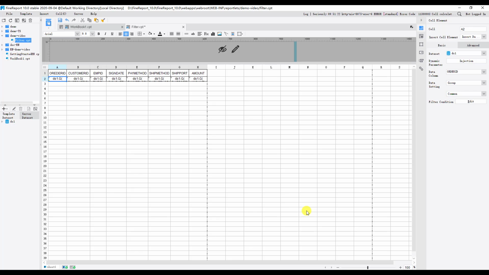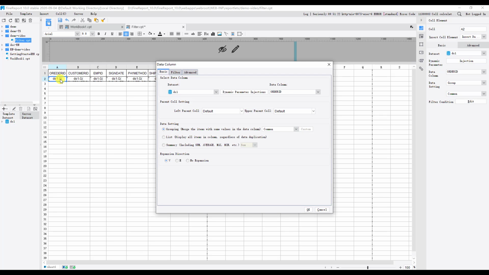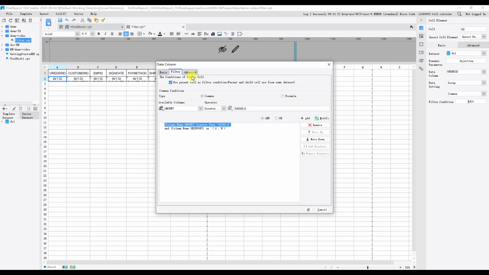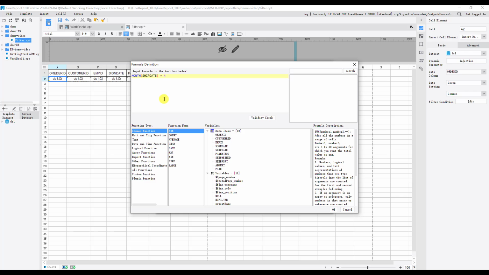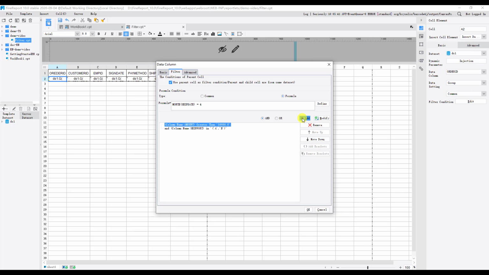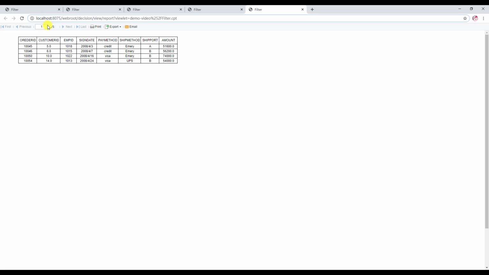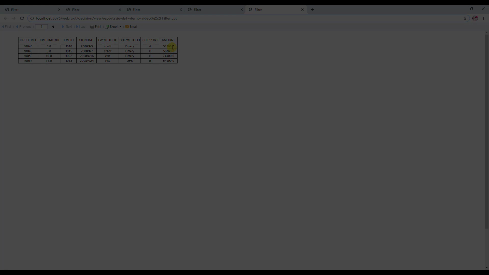Other than the common ways to set the filter, we can also use formula. Click on Formula and enter the corresponding formula. For here, we want the month equal to 4. Check the validity of the formula. It is legal. And click Add. Hit OK and preview the report. We can see the data that satisfying all three conditions.